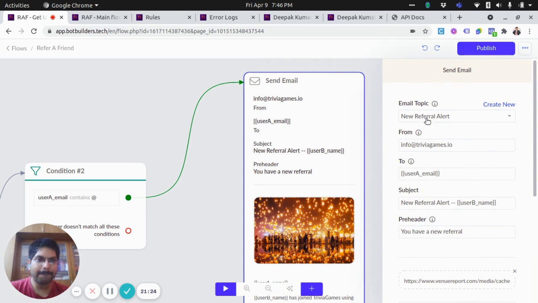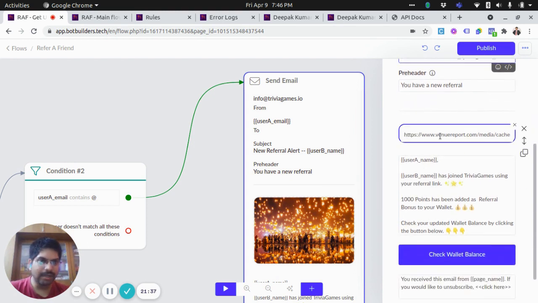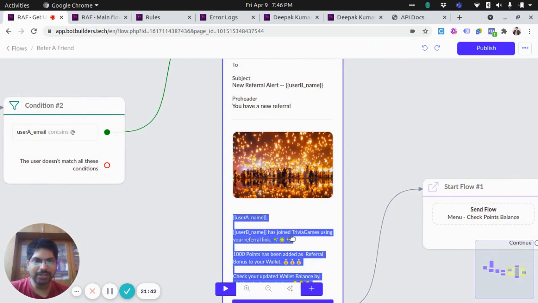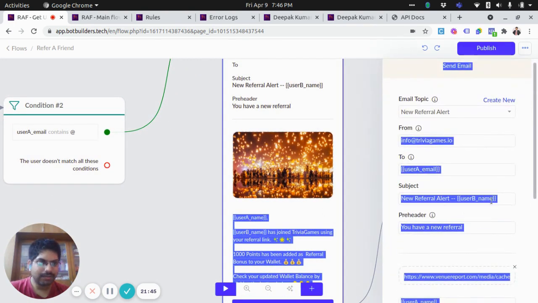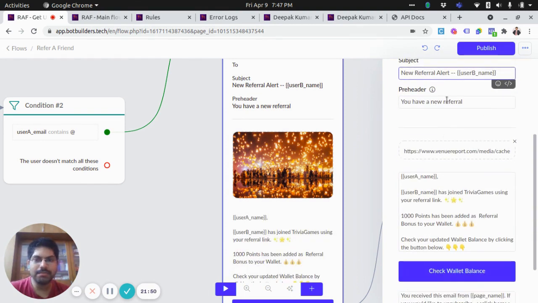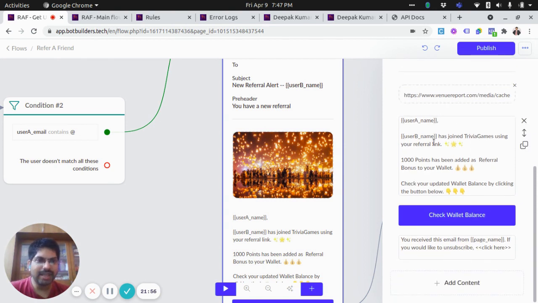I have already created an email topic called new referral alert. From my email ID to the user A email, and you can see this is the reason I'm using all these macros, user B name, and then yeah, there's the image as well. I'm just making this as colorful as possible, right? The pre-header technically doesn't work for me, but if it works, fine, or else it doesn't matter. So this is an image block, and then it says user A name, user B has joined trivia games using your referral link. Obviously it's entirely up to you. And then I just say check wallet balance.